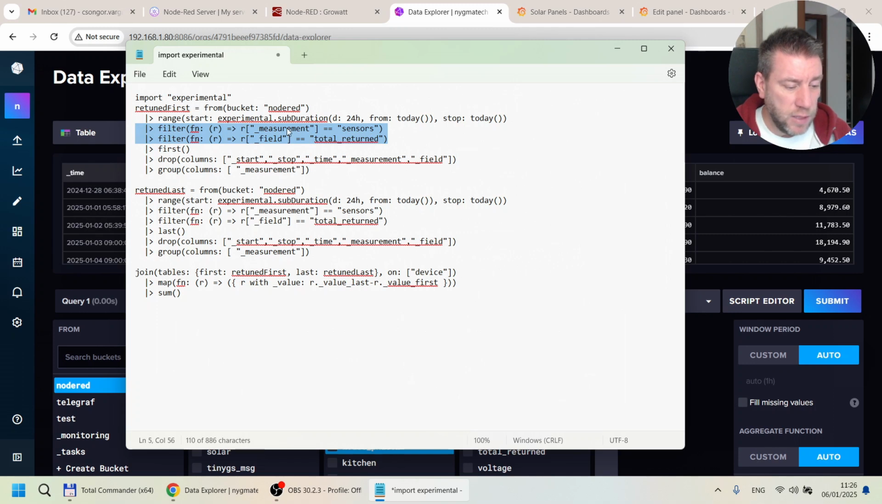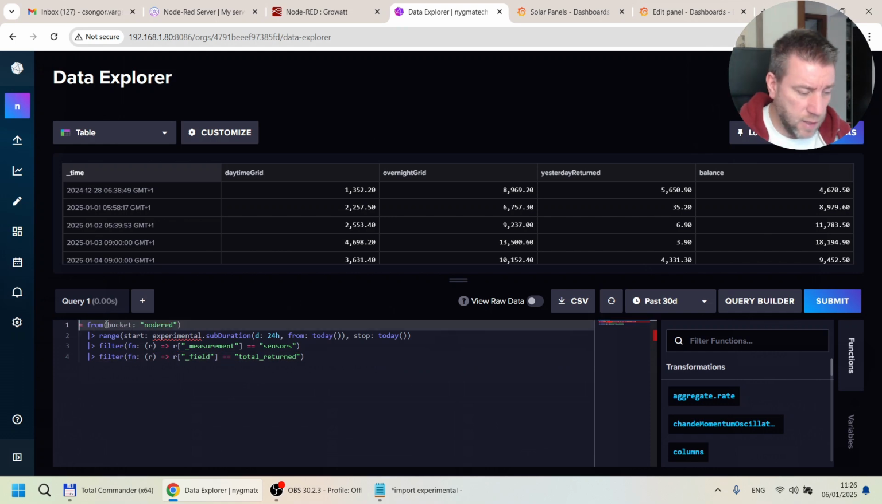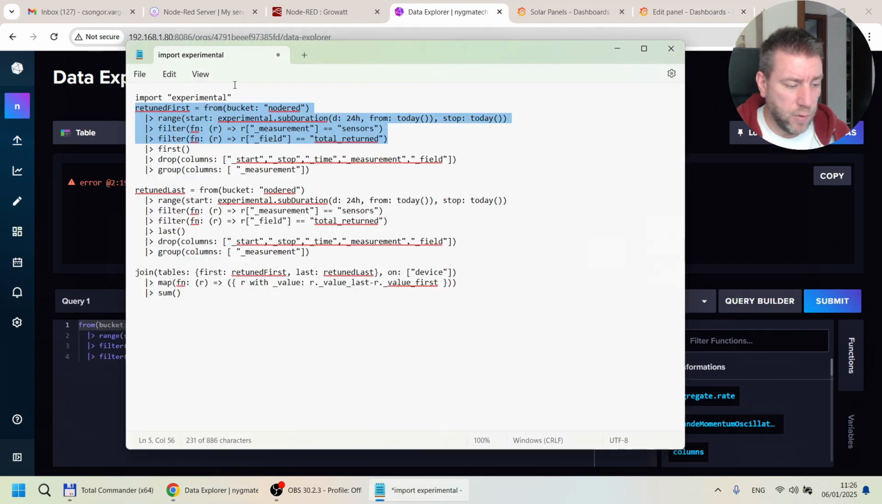So I filter on the measurement sensors, and filter on these fields. And if I do this, if I put this into the script editor, and I do that, you will see that it returns... oops, import experimental.